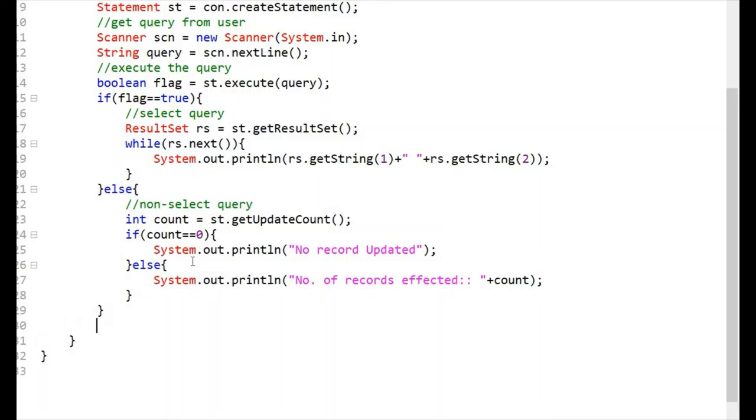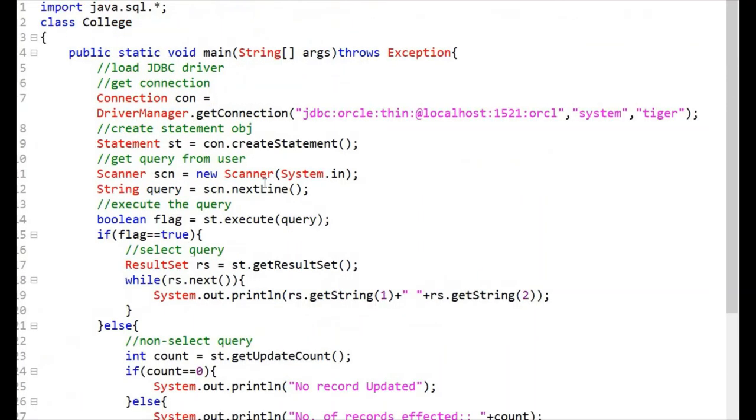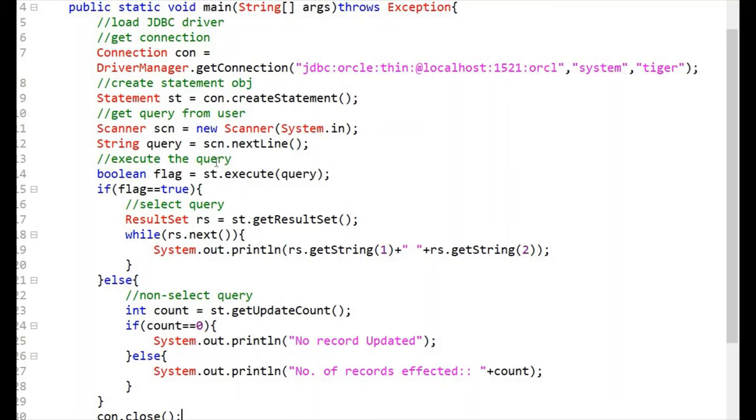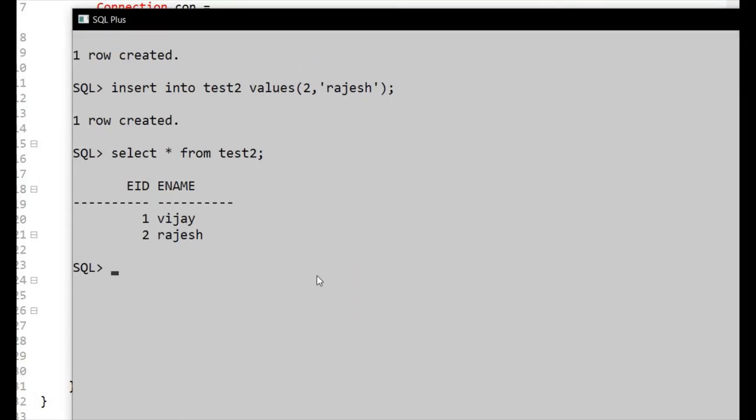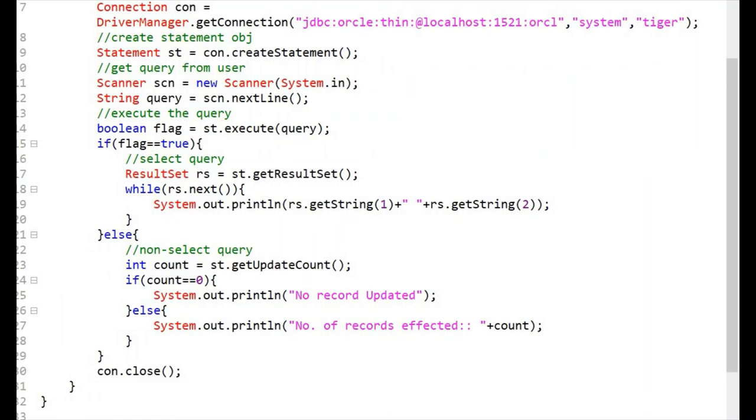The last step is to close the connection, con.close. So first of all connection, then statement, then write the query, take the input from the user for the query, then if flag is true, it is a select query, so take a result set and retrieve the data. Then the next step is a non-select query: if flag is false, then we will get the update count. At the last, close the connection. And I forgot to commit here. So commit, it's completed. Now let's compile and run the program.